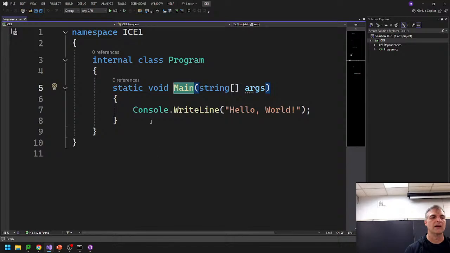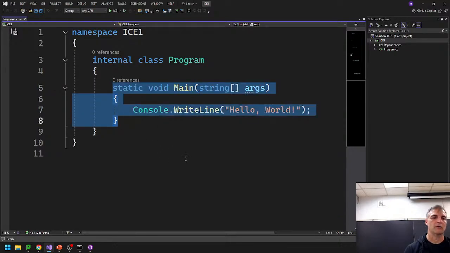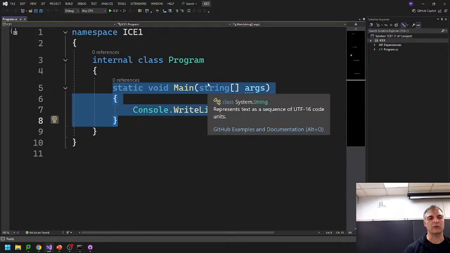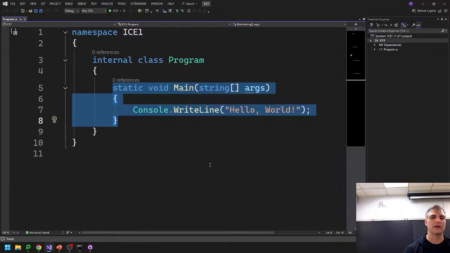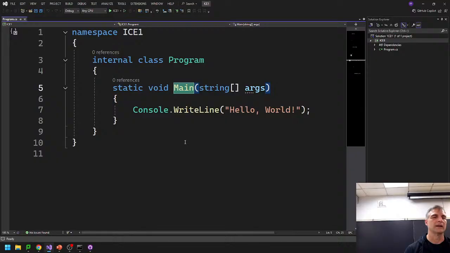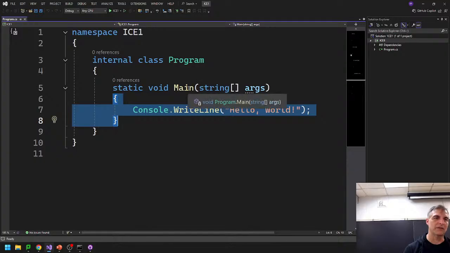In this case, this is a special method, and we want to use the Main method in our first program because it is the entry point into your application. So the Main method is triggered when this application launches, which means any of the statements inside the curly braces in this Main method are also executed.